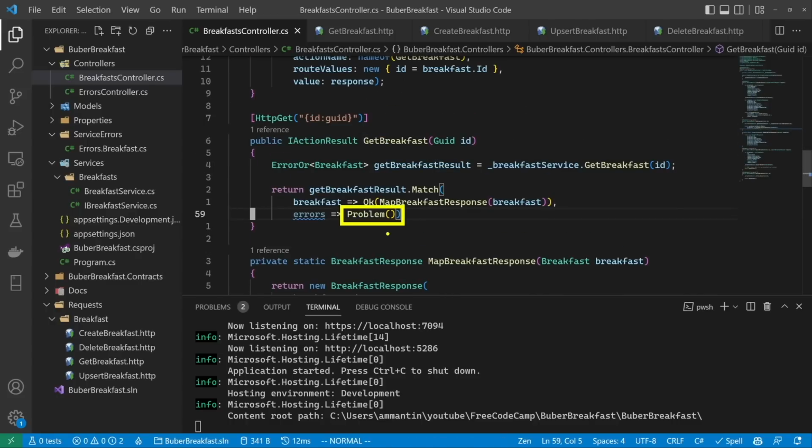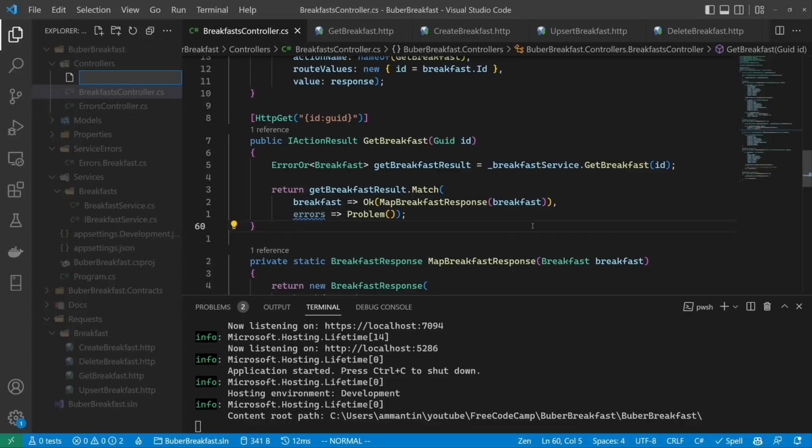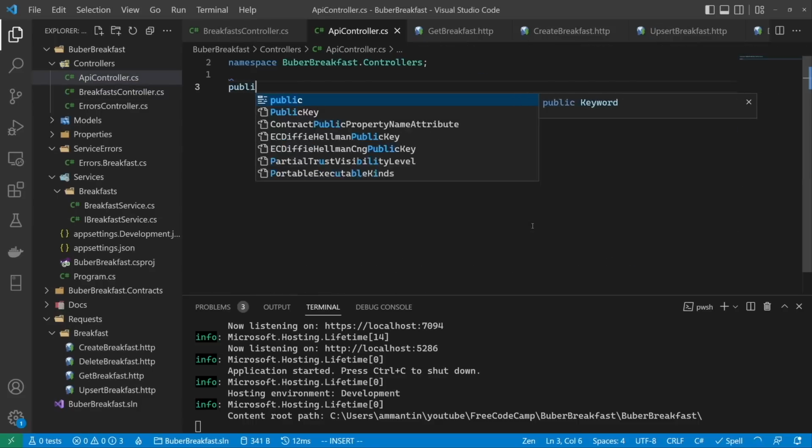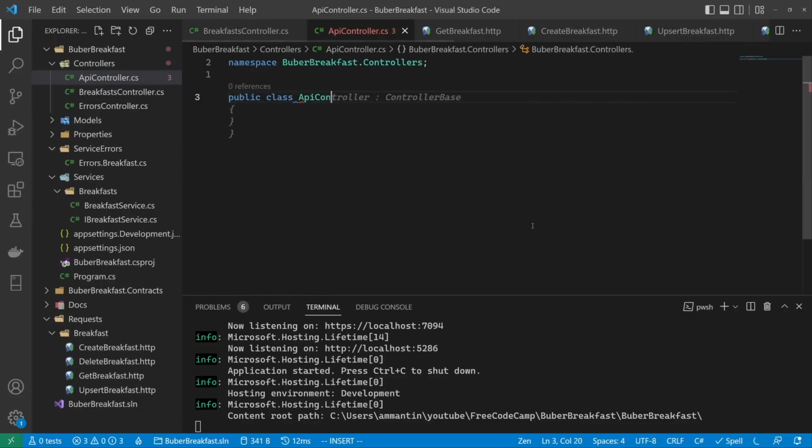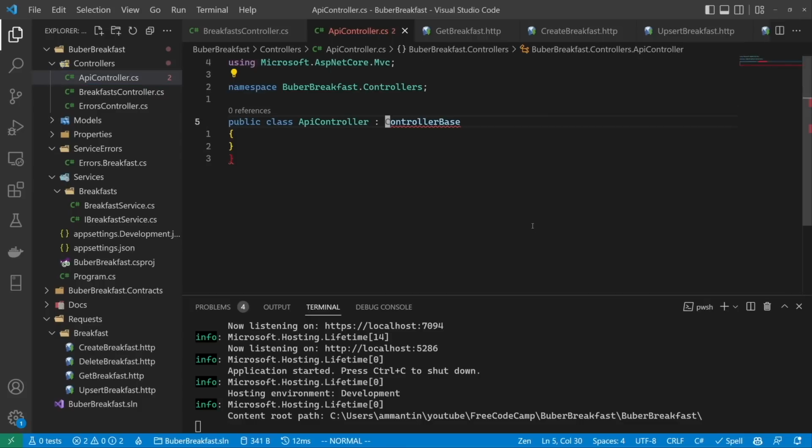And I want us to implement our own problem method. So for that, I'm going to go over here and create a new controller, which will be the base controller of the other controllers. Let's call it API controller. So over here, we'll have a public class API controller, which will inherit from the controller base. And as we said, this will be the base controller for the other controllers.